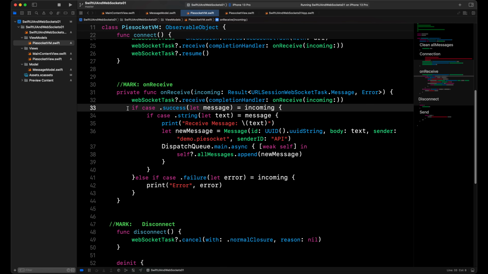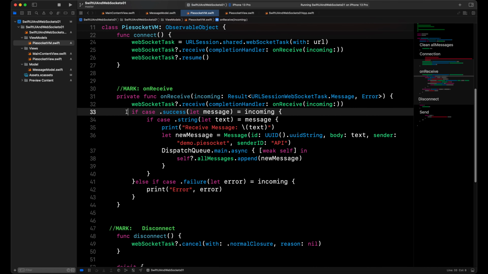And next we check our result. We can have two variants, success and failure. If we have a success variant, that means we have our message. If we have a failure, that means we have an error. Next, in our success case, we check if our message is a string. If our message is a string, we create our new message object by using the text we receive from our WebSocket server. We create an ID for our message and also text. Body will be the text we take from our WebSocket server. For sender, we put our demo type, Piesocket. Sender ID, I type in API.